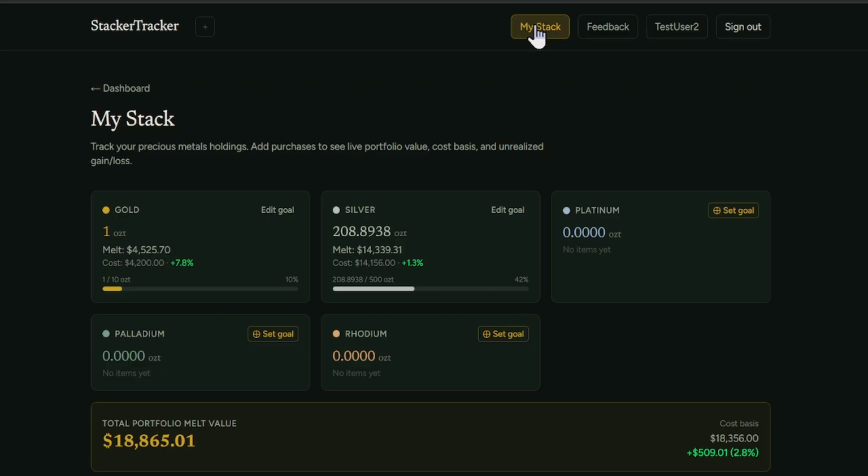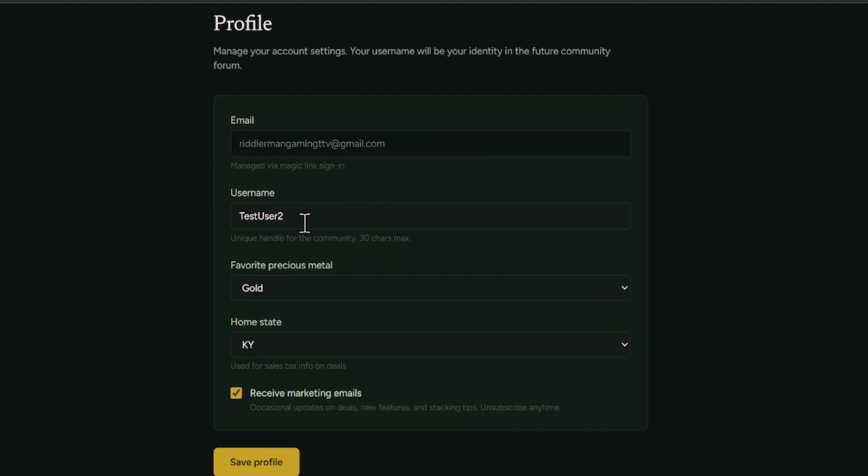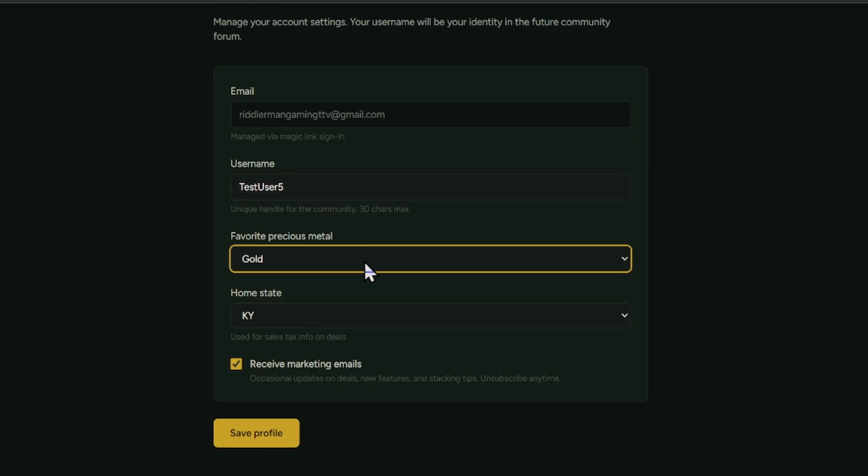Now, I went ahead and put my stack at the top because it's useful. You can go to your user. This is your user, this is your profile. If you click your user, the first time you log in, it'll probably be just your email. You can see this is my email. So you can go in here and check that out. You can set up your username, whatever you want it to be, as long as it's not taken. You can set your favorite precious metal.